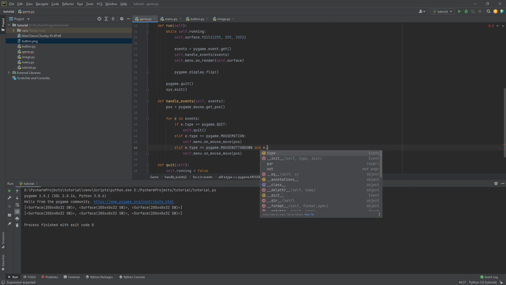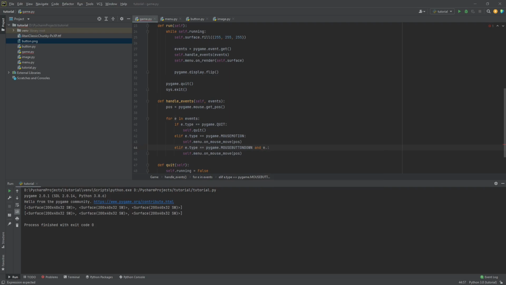So I need to put e.button equals 1. That means the left mouse button was clicked. Then we can just call on mouse press. And now the same for when we release the button. So when on mouse button up and mouse button equals 1, we can just call on mouse release.